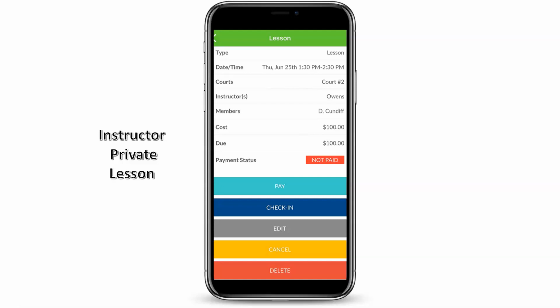And so that is really good because now your players know that when they book a lesson, they can show up to the court, they can actually pay for the lesson right there, and everybody's happy.